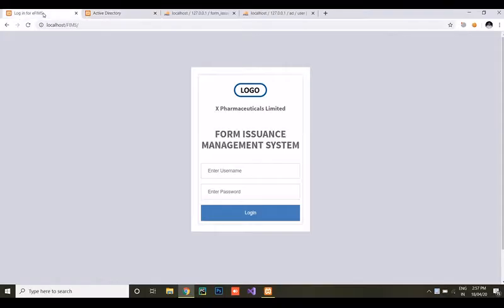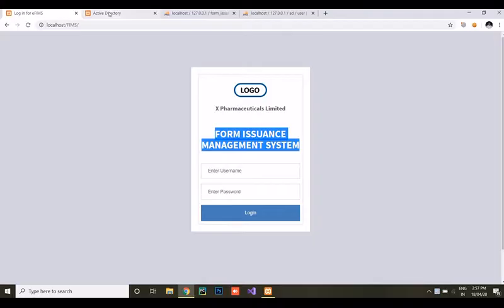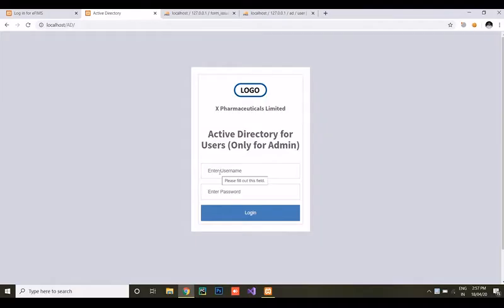So this is from Issuance Management System. Okay, and we will operate this through Active Directory. So I will open Active Directory first and create one user. My super user is admin. So based on it, I will create many users from Active Directory, and it will be used in our form issuance management system.